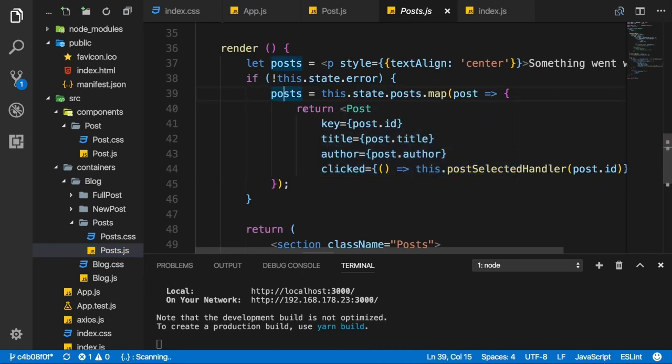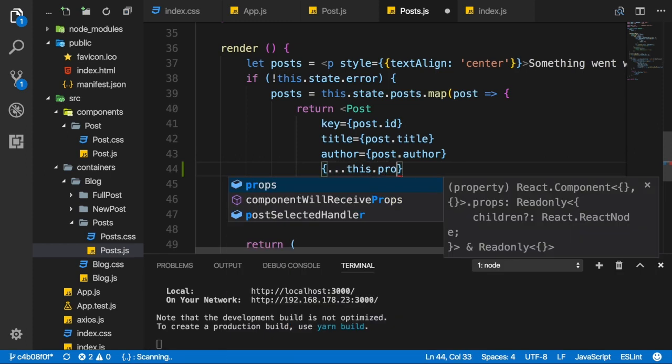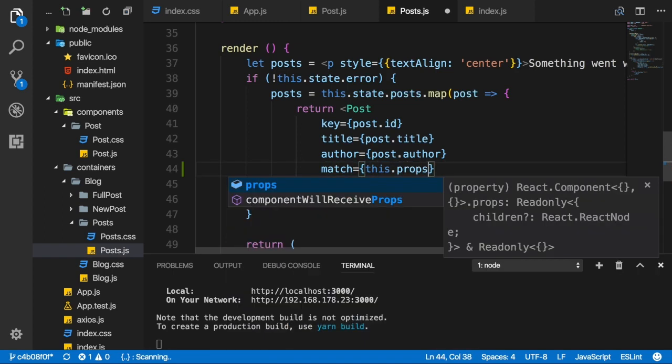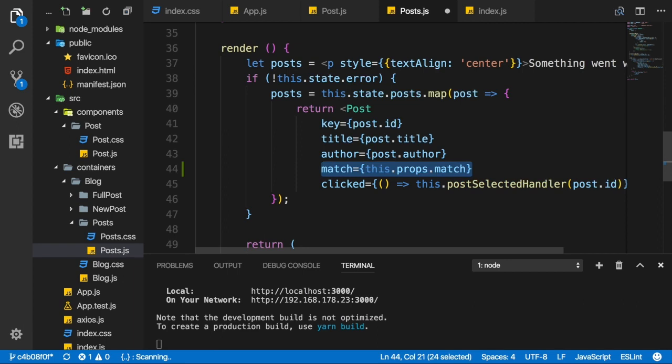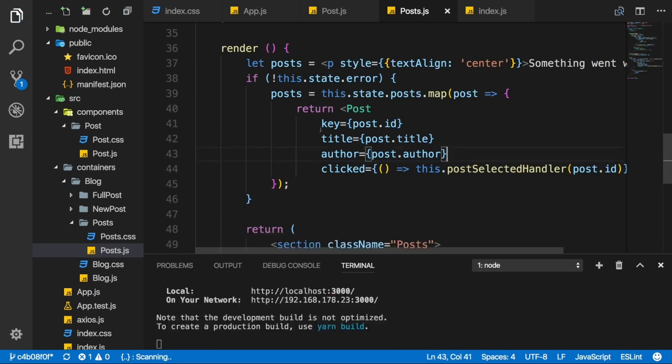Now, if we wanted to use the props, there are 2 ways to get access. One, of course, is we can pass them on with the spread operator and this props. This passes any props this posts container has onto the post component. Of course, we could also explicitly target certain props. Like, for example, if you want to pass on the match property, we could also do this props match.